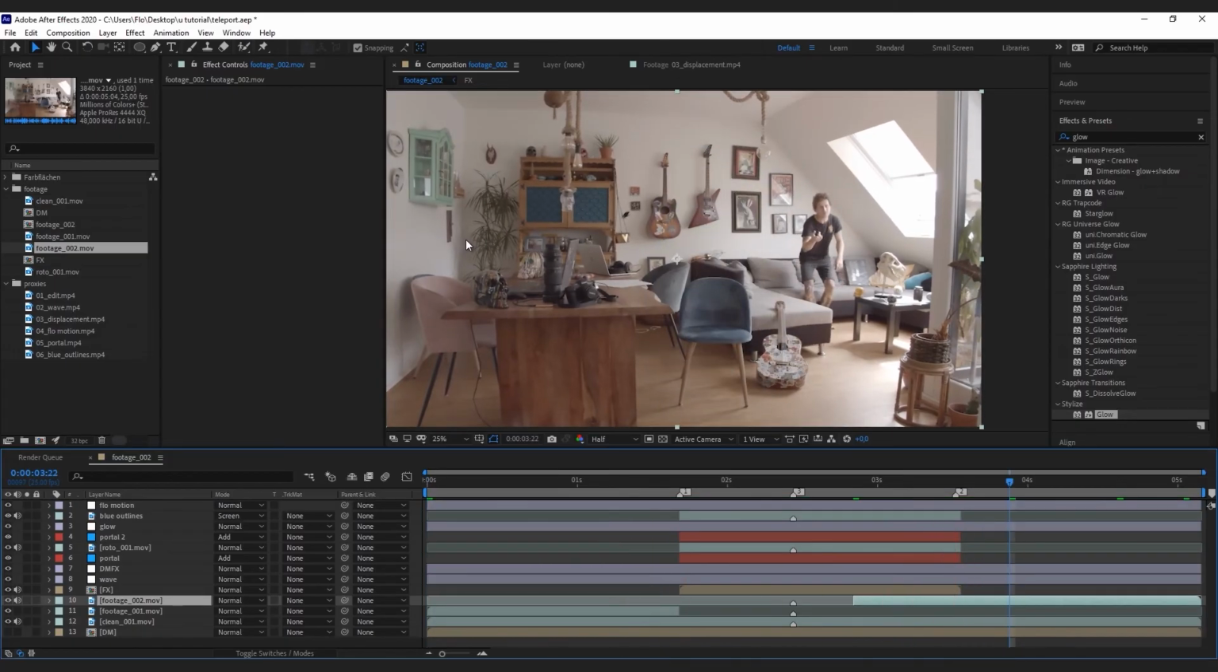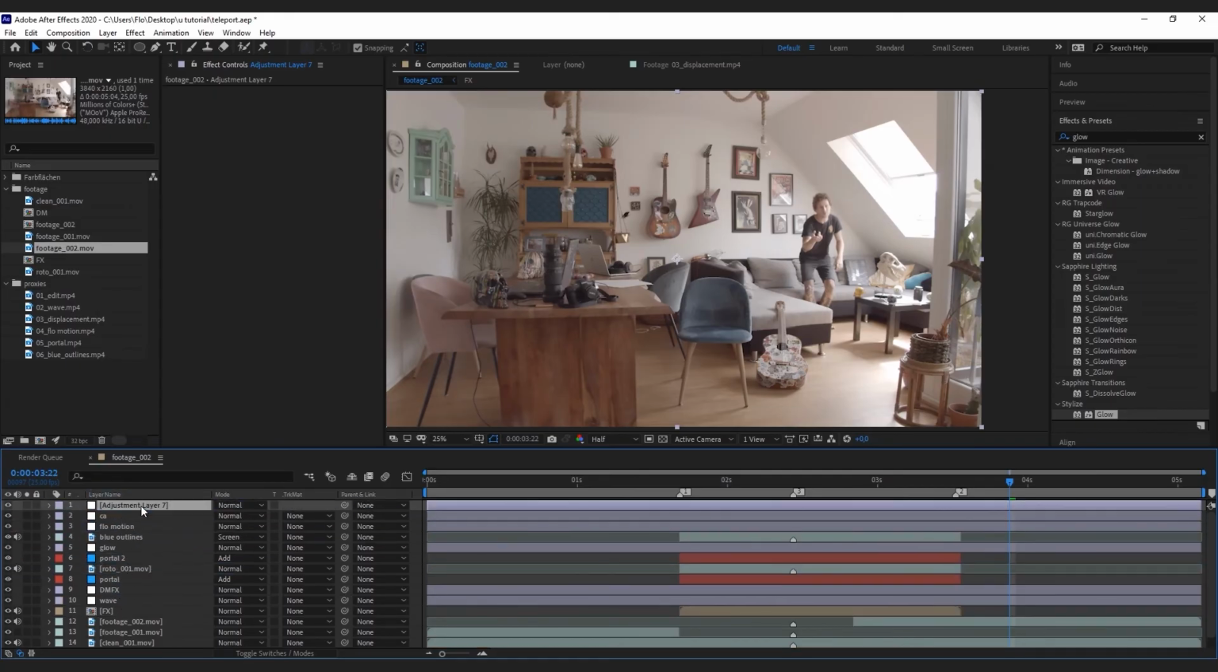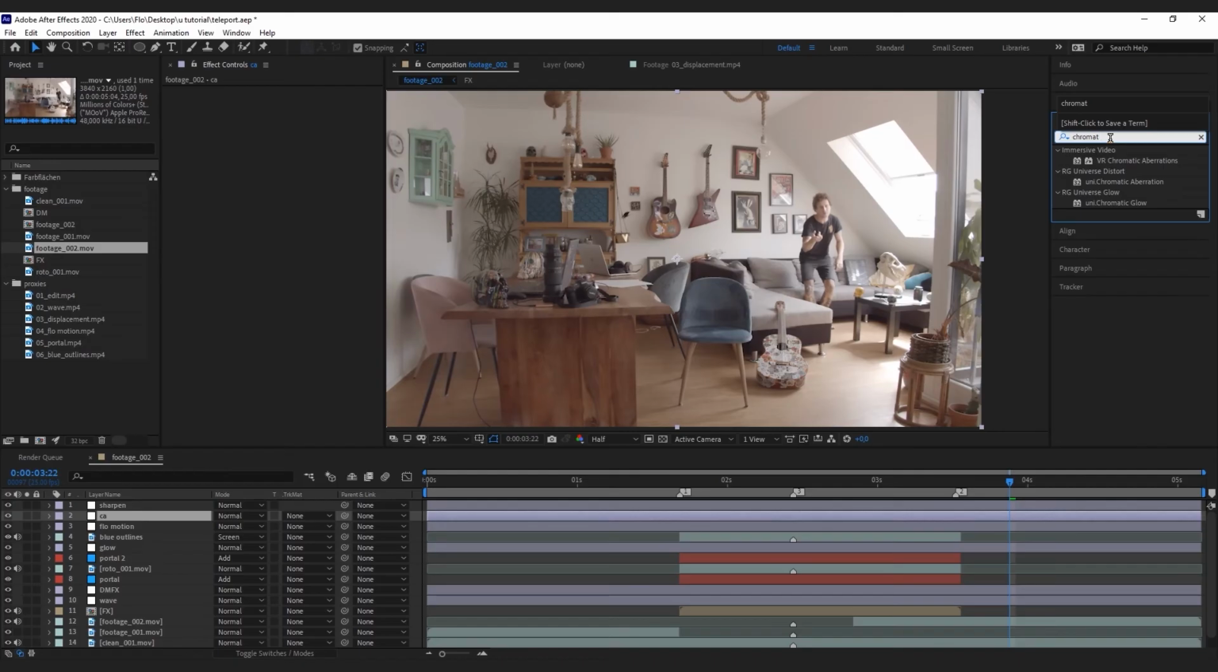Before we quickly jump into animating the camera, two more things that I really want to show you. So let's create two more adjustment layers. First one we call C&A and the next one we call Sharpen. So C&A stands for chromatic aberration. There is no real chromatic aberration effect within After Effects.